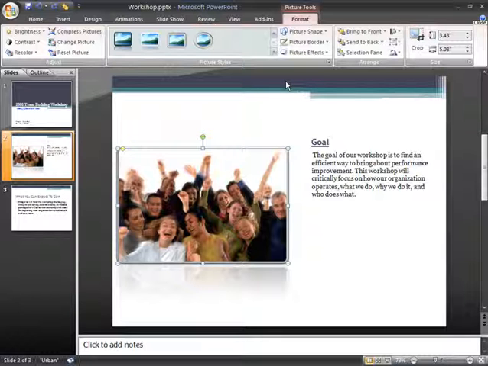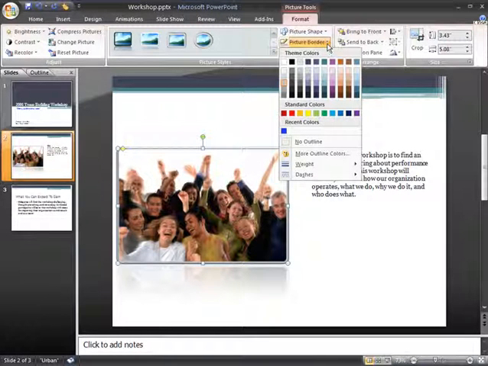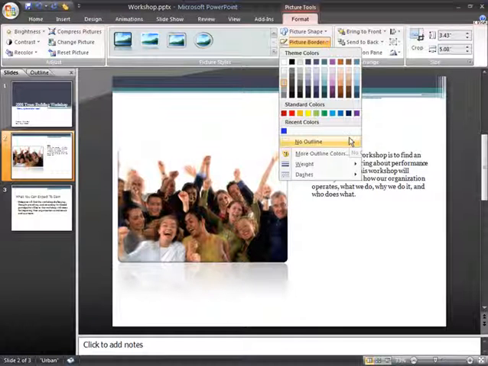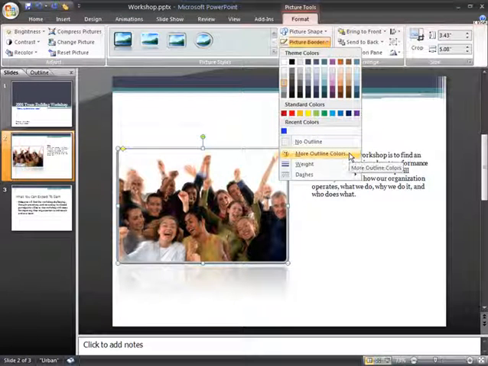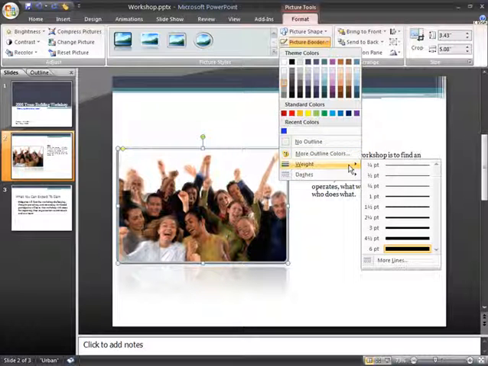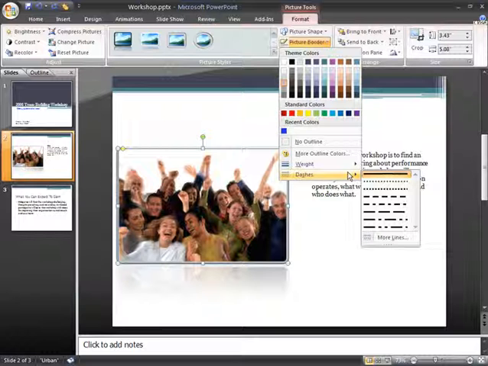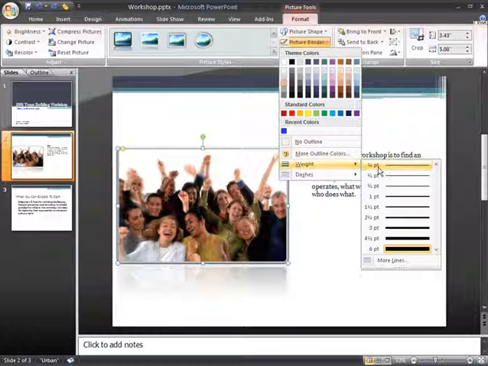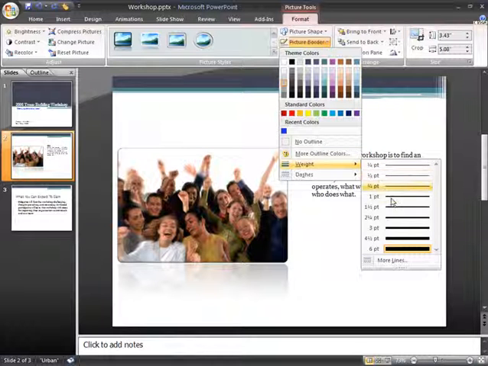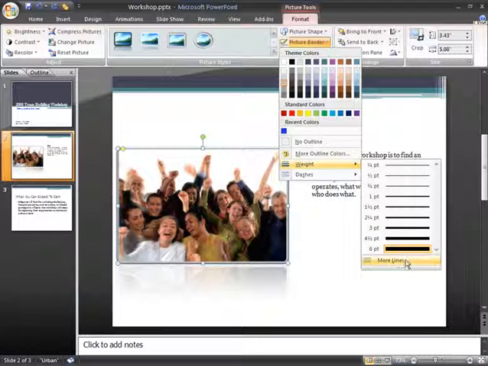There are a couple of other things you can do from this menu. You can choose to not have an outline around the picture, or you can choose more outline colors to open the colors dialog box and choose from even more color options. You can also change the line weight or make it a dashed line. If you want to make the line thicker or thinner, select weight and then hover over the line options. If you don't see what you want, you can choose more lines to open a dialog box with even more choices.